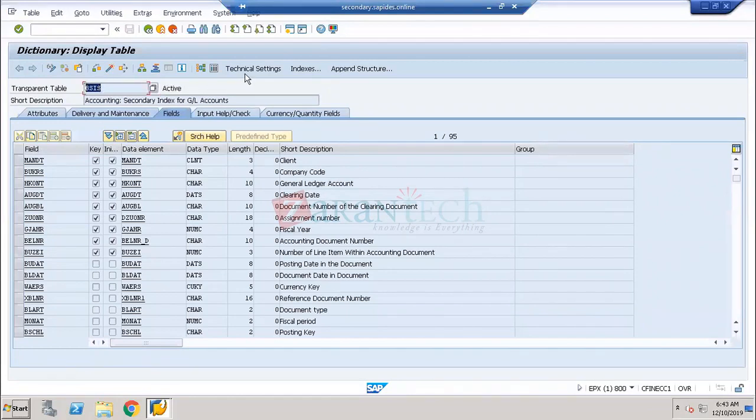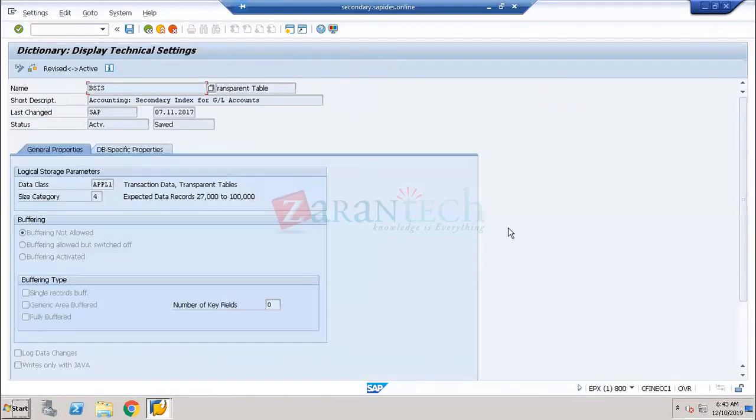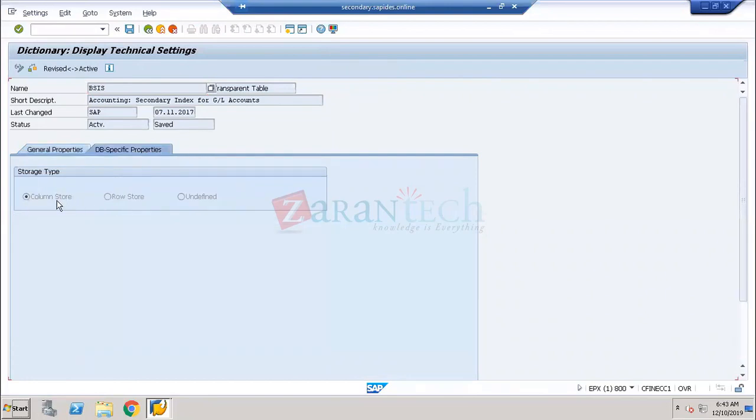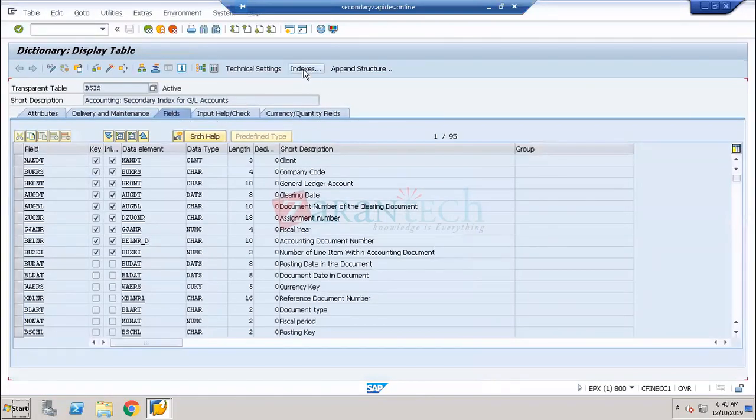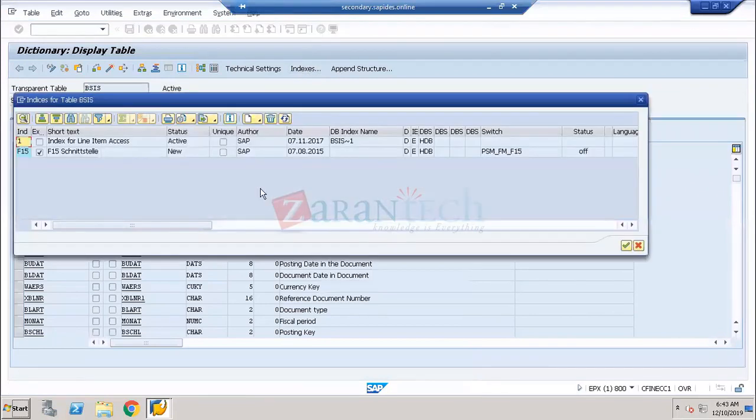When I go to the technical settings, this is what exactly we call the technical settings. There are technical settings which we call columnar storage. Now this table is much more active. I don't have any problem in SAP ECC. If I click on the indexes also, I see all the indexes are going to be aggregated.